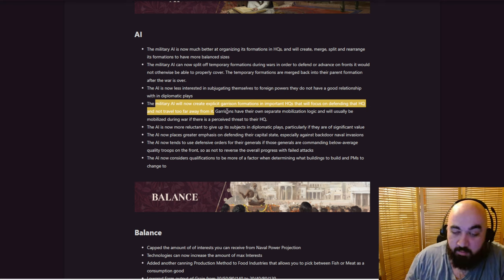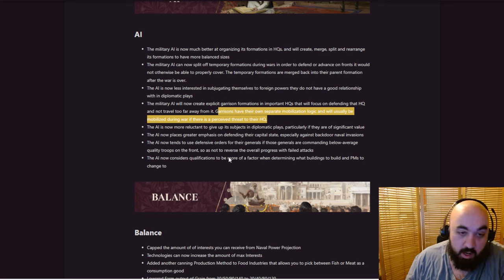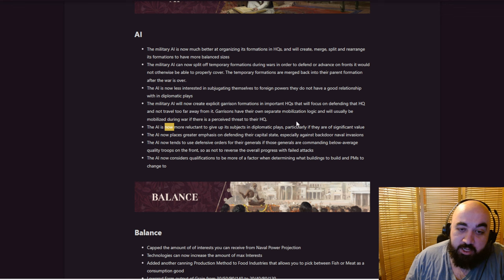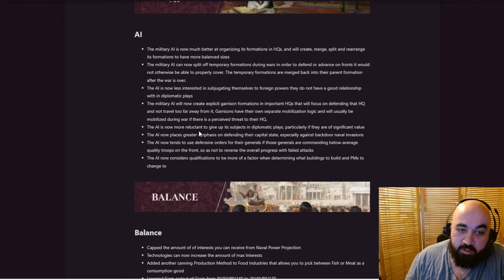Garrisons have their own separate mobilization logic and will usually be mobilized in the war if they perceive a threat to their HQ. So on top of that, they won't even mobilize until you threaten the HQ, by the sounds of it, which is a great improvement. If you're not abusing the AI, these changes aren't too big a deal, but if you are, they're going to make the game more challenging, which is going to be nice.